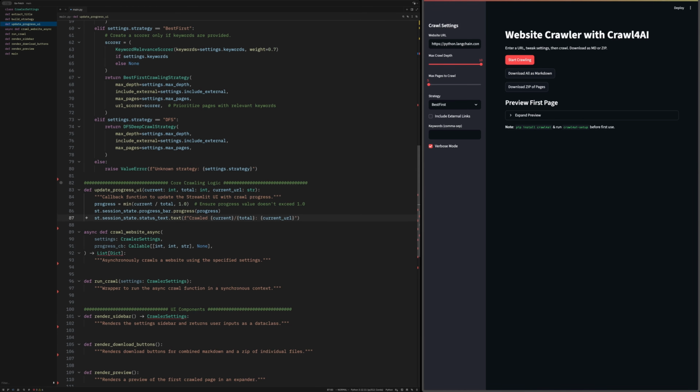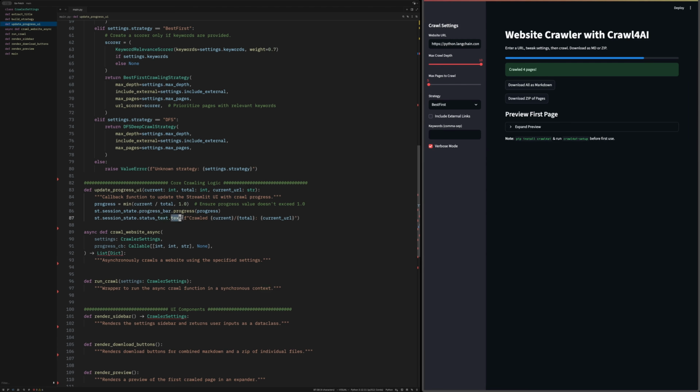Next, we have an update progress. This is just a callback that we're going to use to update the UI when we start crawling. You see how it gives us some information right there. That's using this right here.